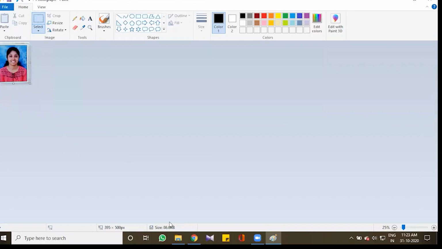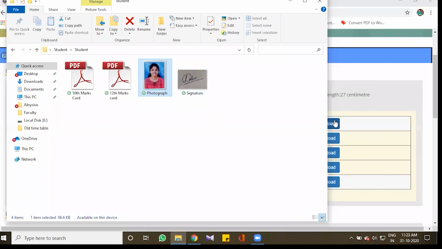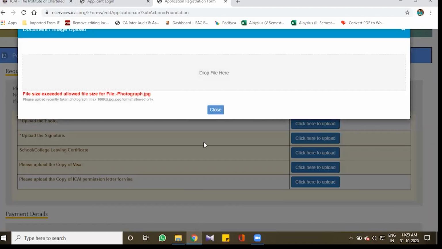I can also choose the option of cropping it. Once I crop, the size automatically reduces. It says that I still have to continue with my resizing since the size has only come down to 223. Okay, finally we have reached within 100 KB, that is 86.6. Now we are good to go. Click here to upload the document.